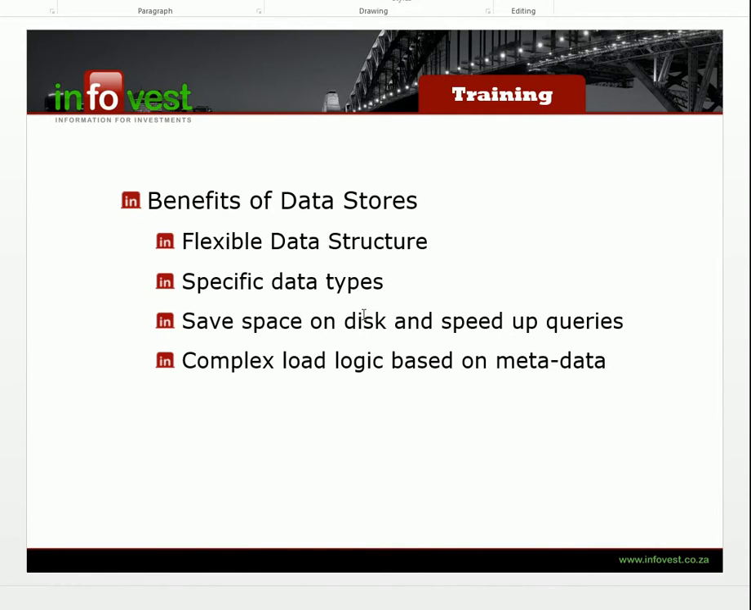Some of the benefits: obviously it's a very flexible data structure. A business analyst or a slightly technical user can go and set up a data warehouse table. They can also specify the data types, so without having to use what's there, they can say I want a decimal with 5 decimal places, or I want a date with no time. So you can be very specific, which helps you with your business rules. It saves a lot of space on disk because the table is only as big as you need it, and this also speeds up queries because the query engine doesn't need to scan through all those empty fields and empty rows.